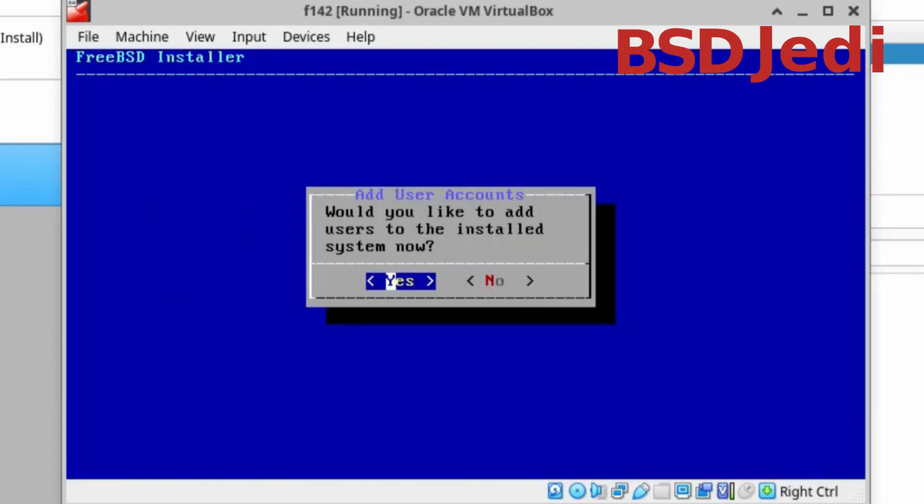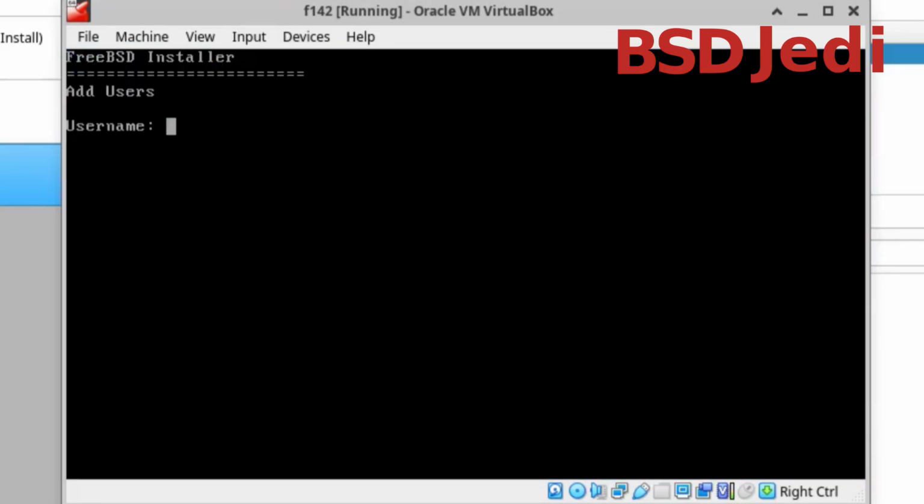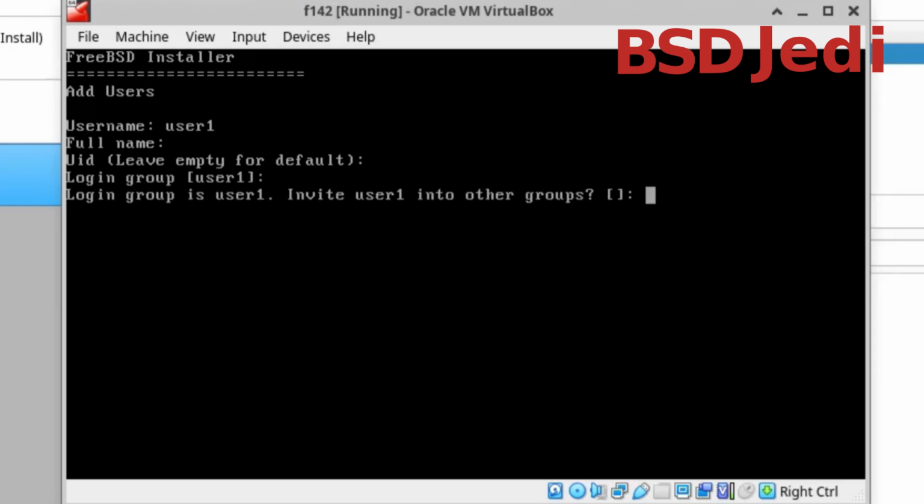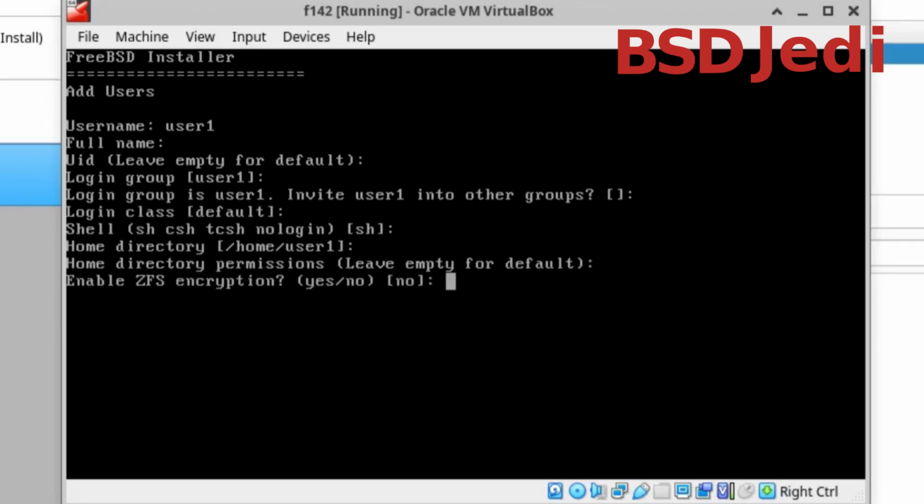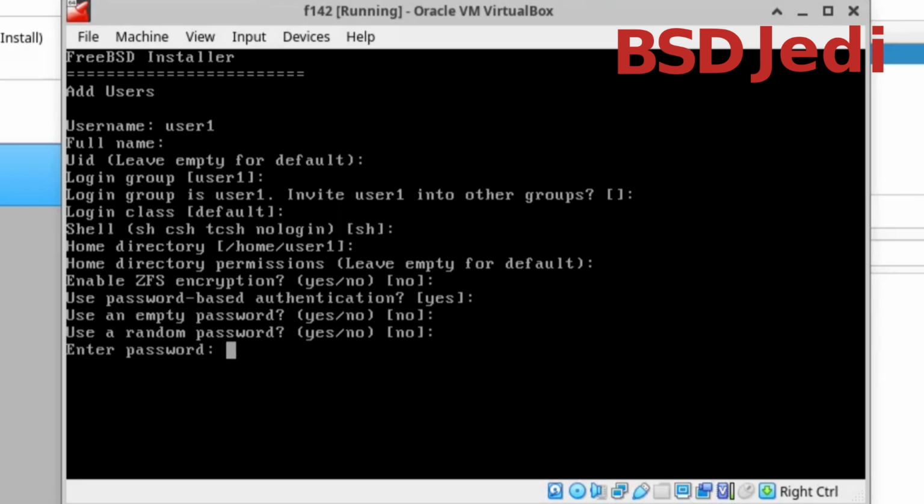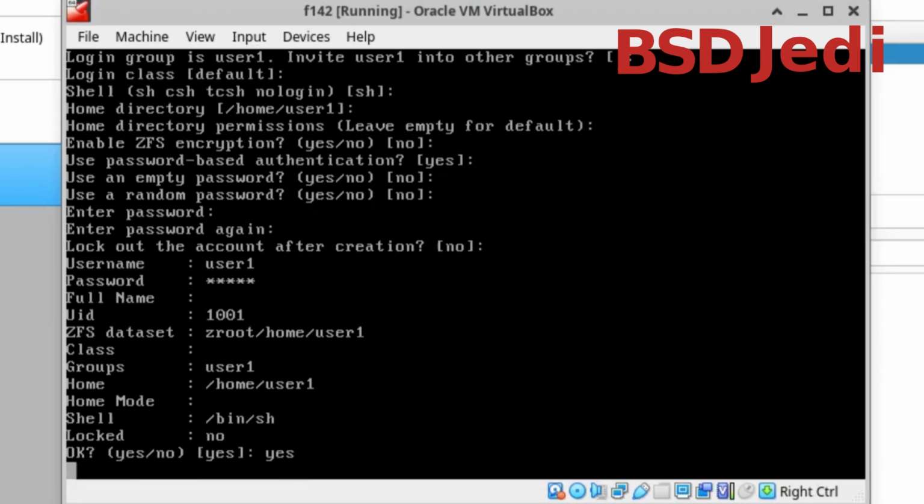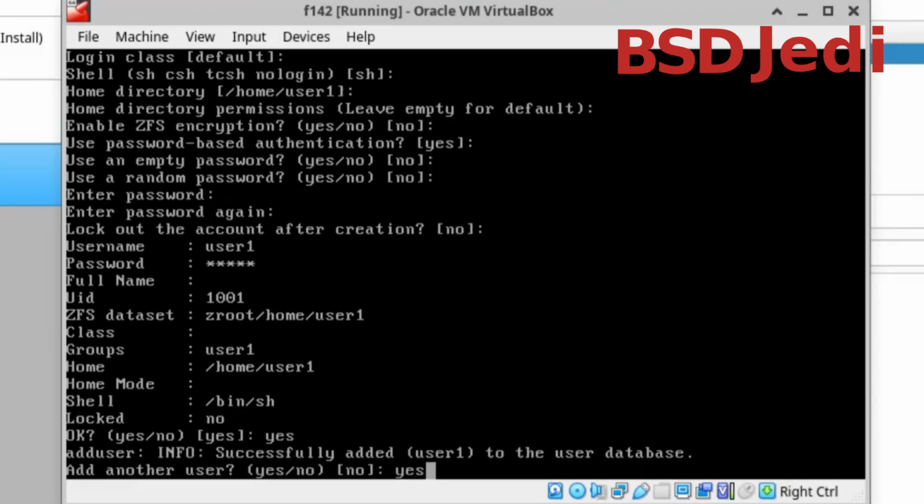So now we come to the part of adding users, and I'm going to create 3 users. So let's name it as user1. The user1 is going to be a user that has no encryption on his home directory. So we just continue here, encryption, no. Everything is fine. We say yes, and we add another user.